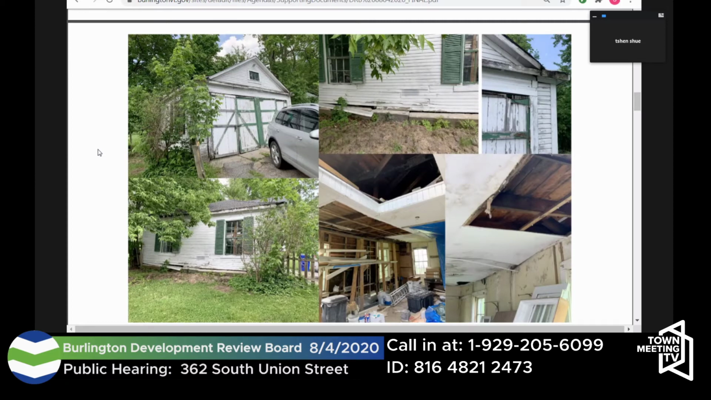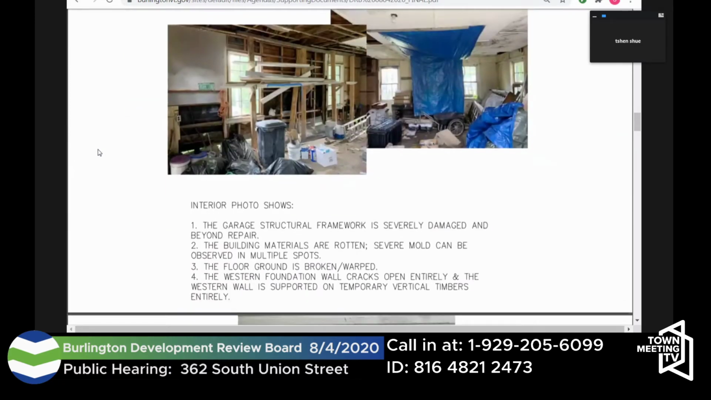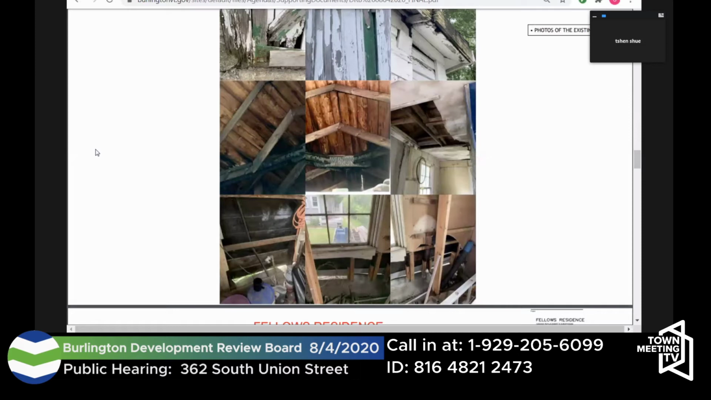There was a fire in the garage at some point in the recent past. It just caused further decay and deterioration, and we're proposing to replace it. And we can go on.